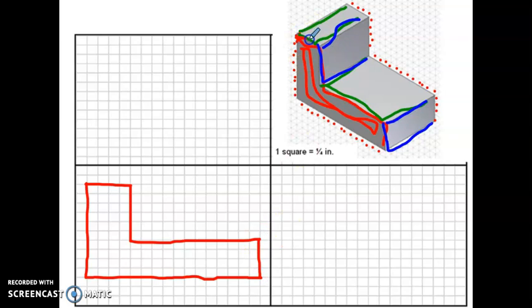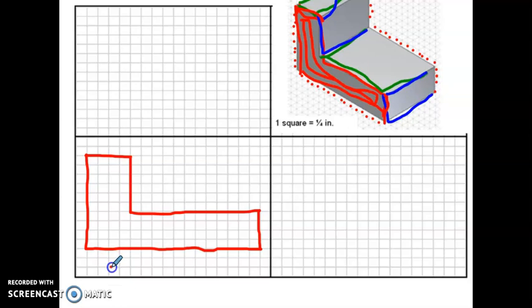So basically I went across here, which is here. I went down here, which is here. I went across here, which is down here. And I went back up here, which is there, and across here, which is there. So I got my front view done. In fact, I'm going to label this front.